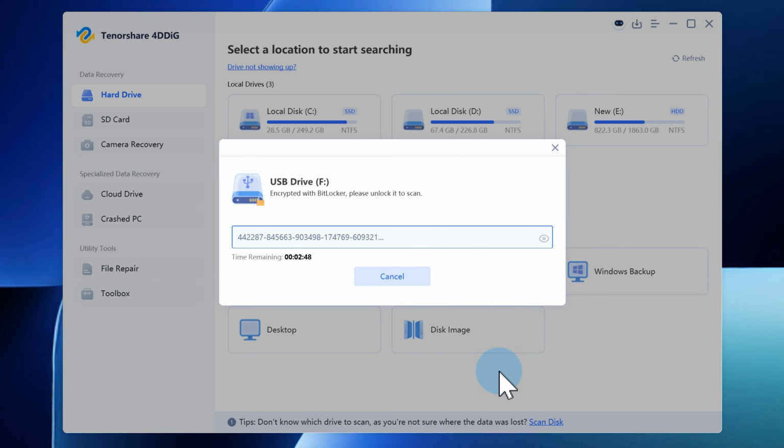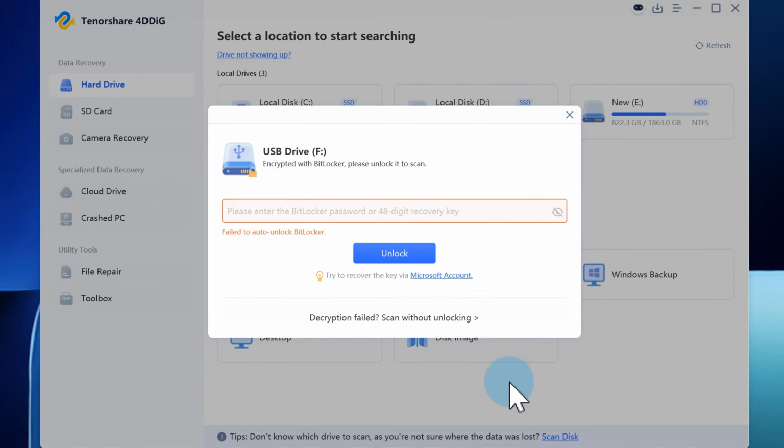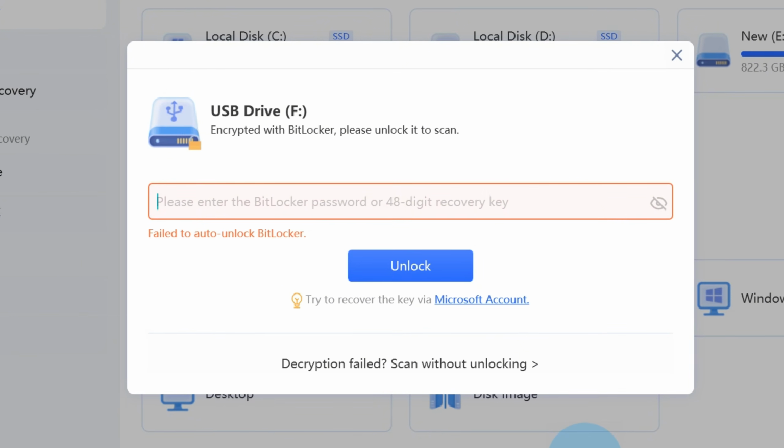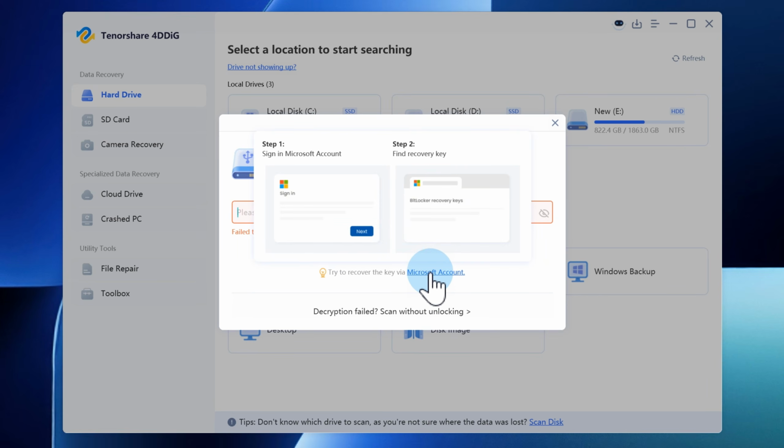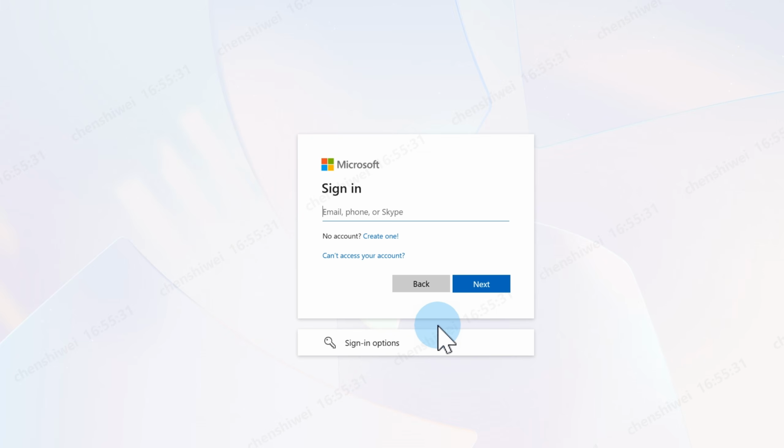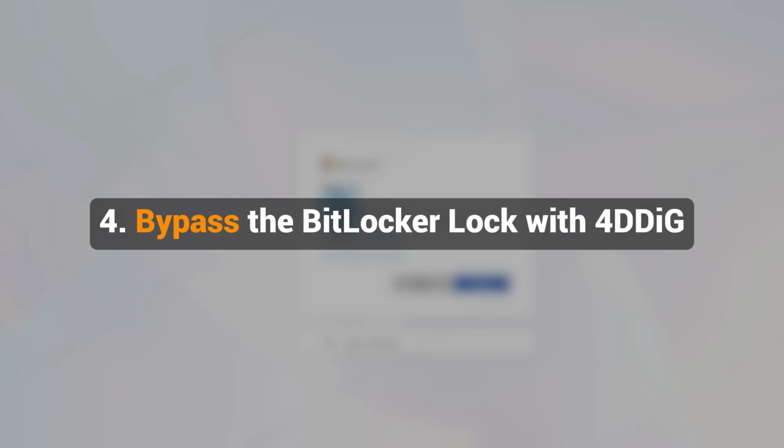The decryption may take a few minutes, depending on the drive size. Just let it do its thing. Once unlocked, the scan starts automatically. If you have uploaded your BitLocker key to your Microsoft account, you can retrieve the key through your Microsoft account to unlock and recover your data.